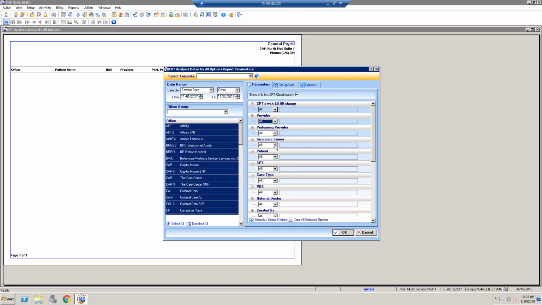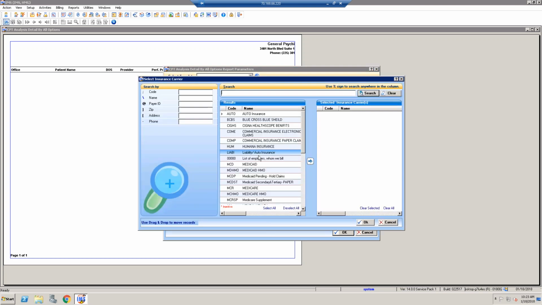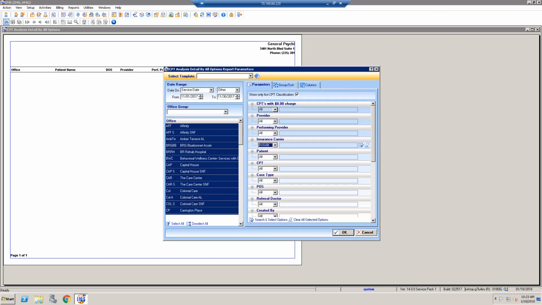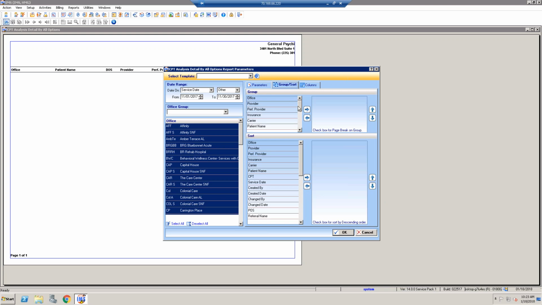If you want a particular insurance, you can pick that. Let me show you how to do that quickly. You say include, and say, okay, I just want to see this insurance, I don't want all of them, and just say okay. So it's only running the report on that. I'm going to take that out. Particular patient, particular CPT, particular referring doctor, and so on. So you can go all the way down.